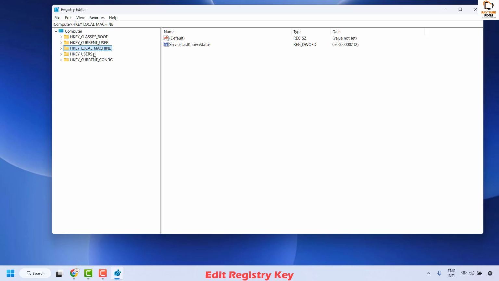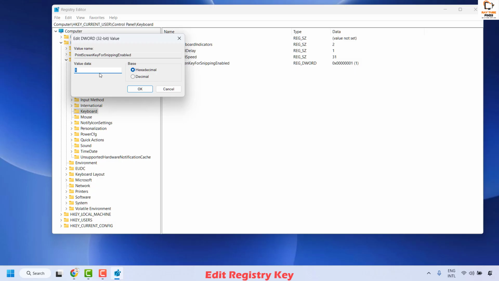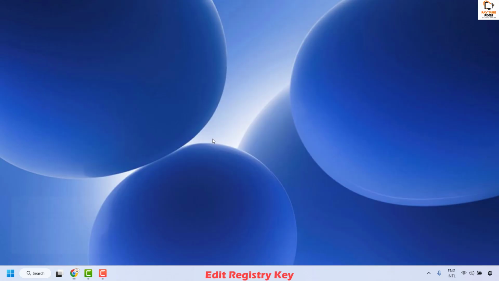Now, once you have the registry open in this structure, you will have to go ahead and expand HKEY_CURRENT_USER and then locate Control Panel. You may go ahead and expand Control Panel. Under Control Panel, you will have to locate Keyboard. It would be in alphabetical order. You will have to select Keyboard, and then on the right hand side you will see the key PrintScreenKeyForSnippingEnabled. You will have to select it and then click on Modify, change the value from 1 to 0. Click on OK. Close the Registry Editor, restart your computer, and check if your issue has been resolved.